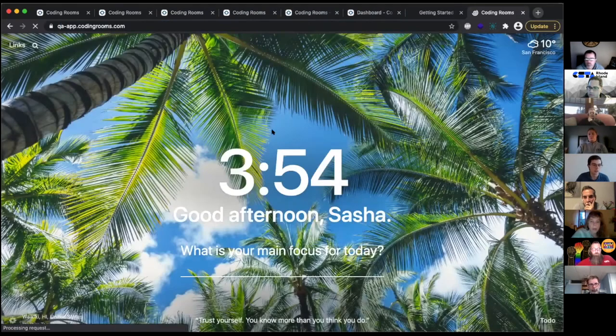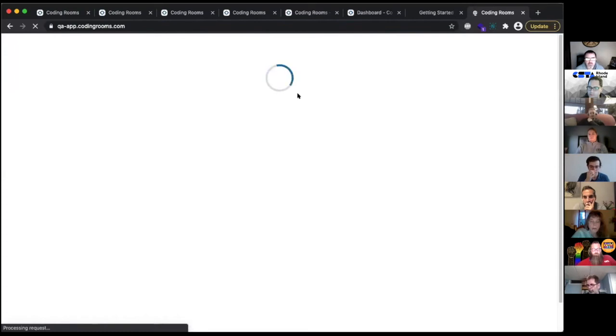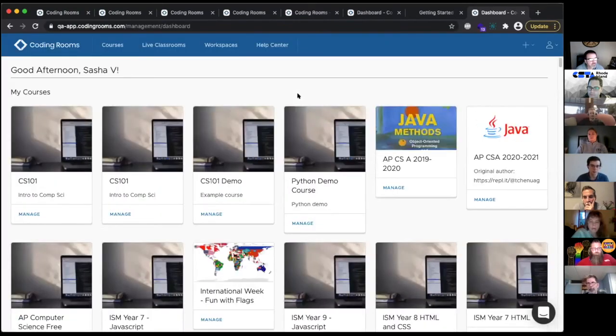So Sasha, what is the pricing model for all this stuff? Sure. For K-12, we basically have two options. One is a monthly plan, which is $50 a month. And then we also have an annual plan, which is $500 a year. It works out to about $42 a month. And that's per teacher. So your teacher account can have unlimited courses and unlimited students.